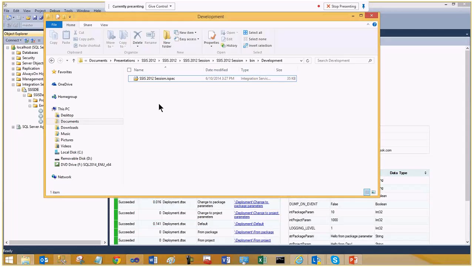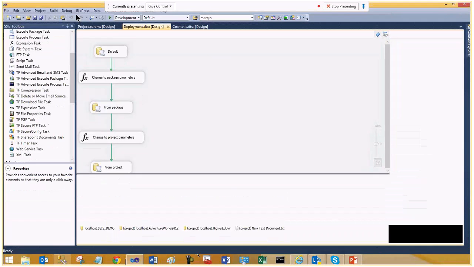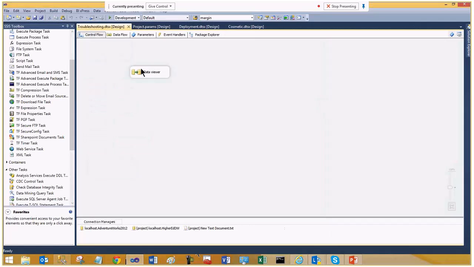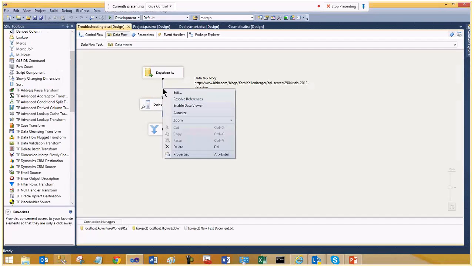So one other thing would be the troubleshooting. Let me show you the logging. Like I said, it's on by default. You don't have to do anything with that. If I look at troubleshooting, there is a thing called a data viewer. Hopefully a lot of you have used it in the past.